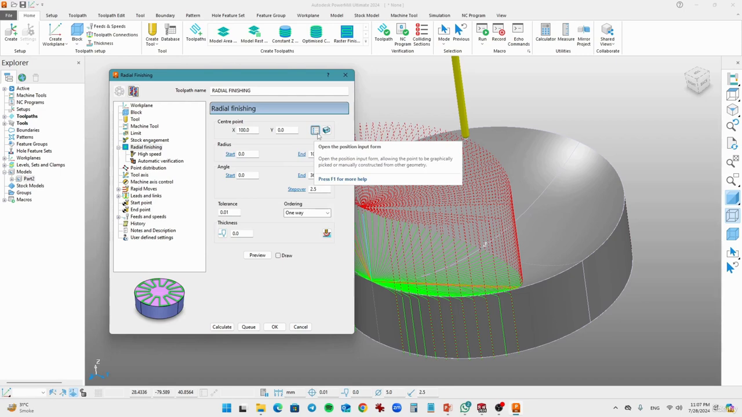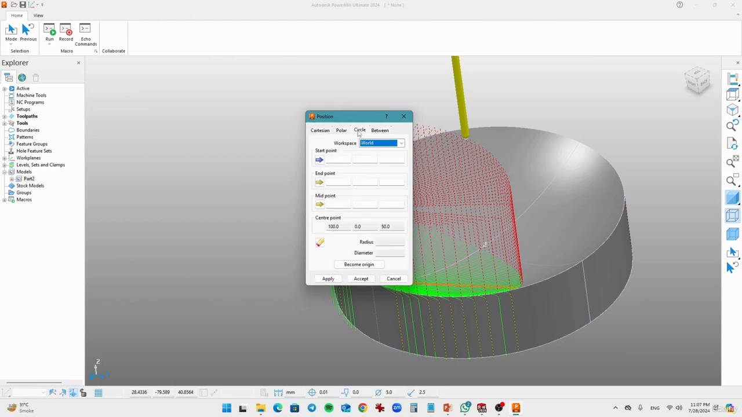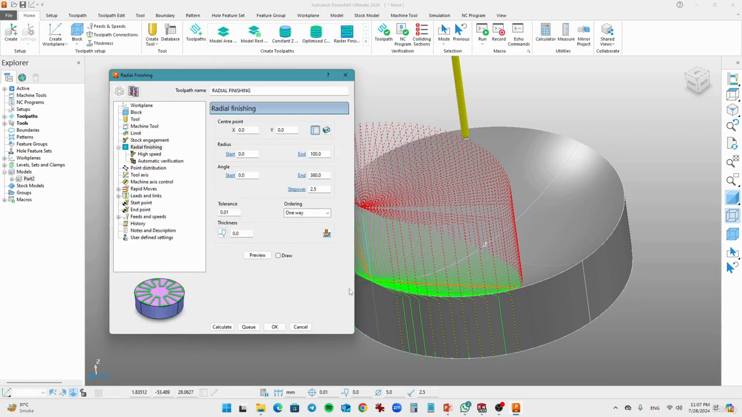For the center point, you can easily go to the position input form and go to the circle. You can select 3 points, 1, 2, 3 points, to get your center point ready. So 1, 2, and 3 point. It will definitely find this center point. Click apply. And you'll see that it's at the center point, X0 and Y0.